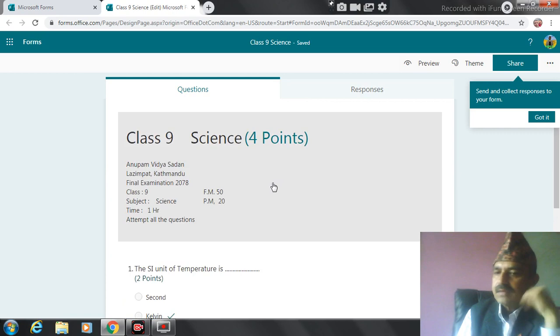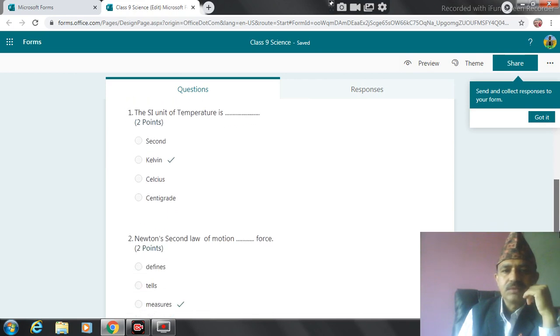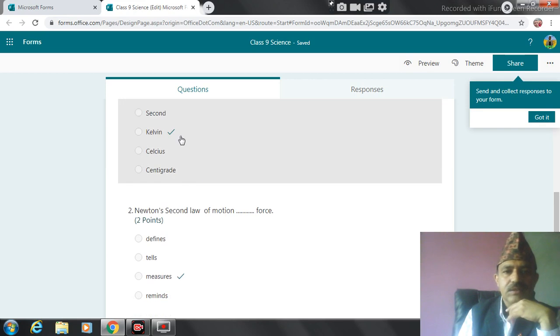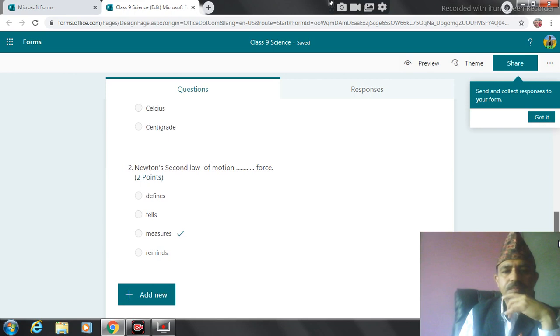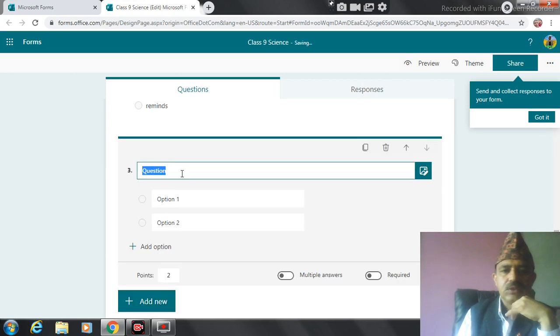Okay, so if you keep on doing like this, like question number 1 is made, question number 2 is made, you can check yourself whether you have selected the correct answer or not. It shows here tick point. So you have to confirm and save the questions. So after question number 2, again add new, choice. Now question number 3, it comes automatically.